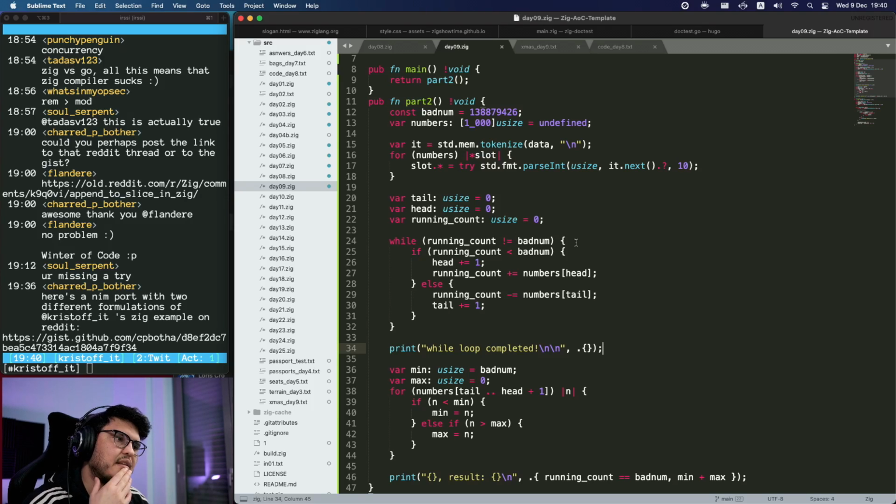Is this something that I do multiple times? Wait a second. Is this like an initial condition that is a bit messed up, because I mean the corner case where head and tail are the same index? So let me run the first couple of iterations mentally. Running count is definitely different than bednum in the beginning, no doubt there.